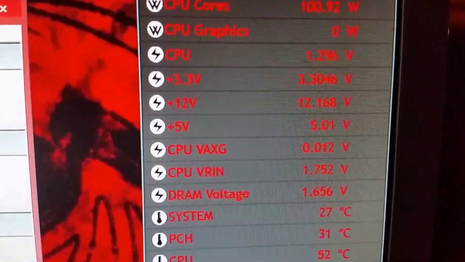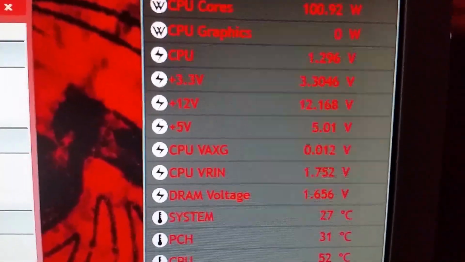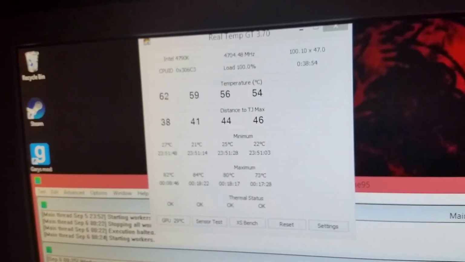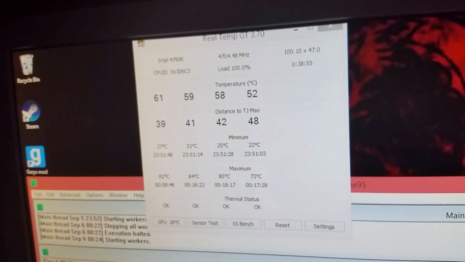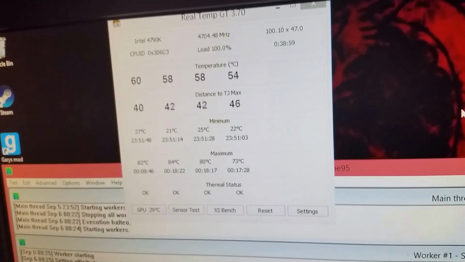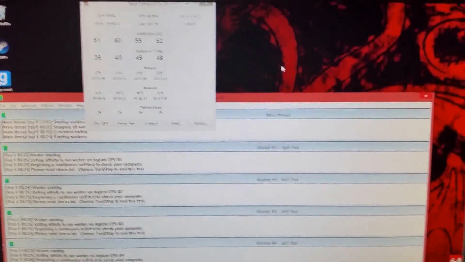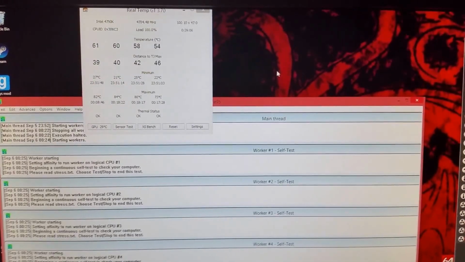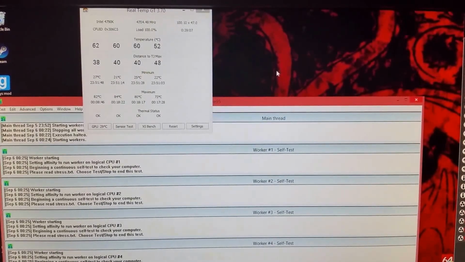The total package of the CPU right now is reading 52 degrees Celsius, and you can see in Real Temp the individual cores. Overall, just an amazing cooler. Like I said, it handily beats the Corsair H100i. It allowed me to get that overclock up.